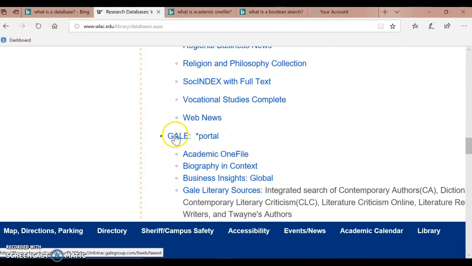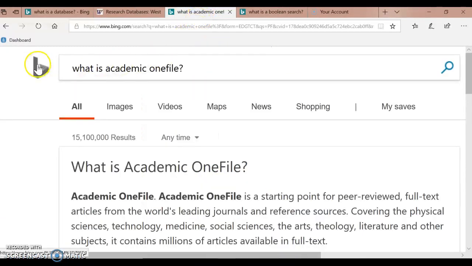Now, today I'm going to be going into a Gale database, Academic OneFile, and I'm fortunate because Gale has an excellent description of Academic OneFile. But what would I do if Gale didn't have this kind of description? This is where the internet comes in handy. I can go into Bing or Google, and I can simply type in what is Academic OneFile, and voila, the answer will pop up. And I can do research about databases this way and not waste my time looking at databases that may not be helpful to me.